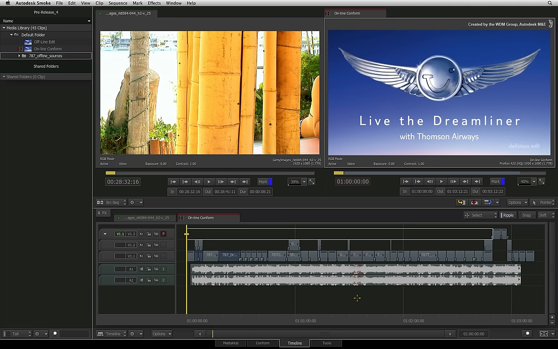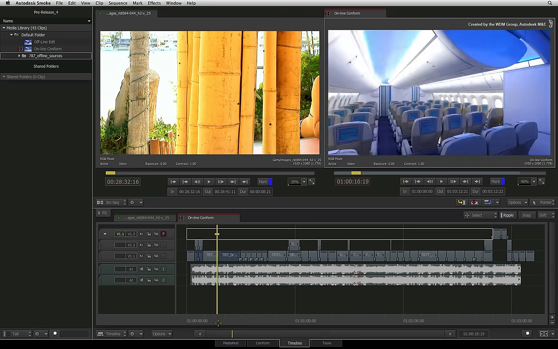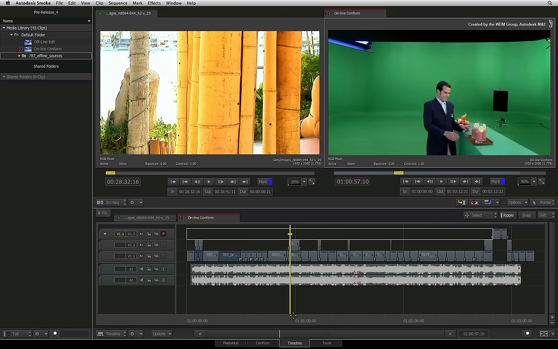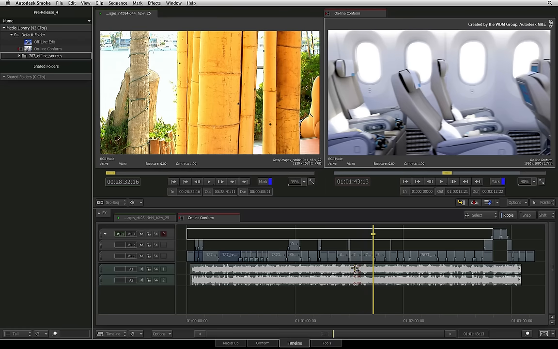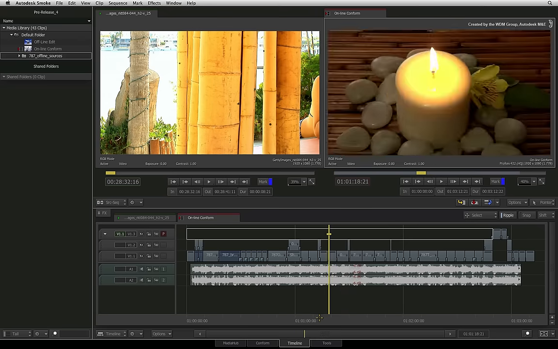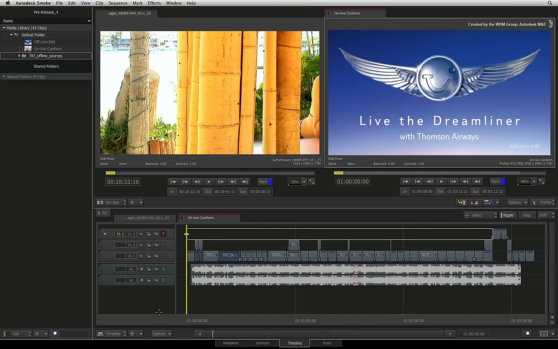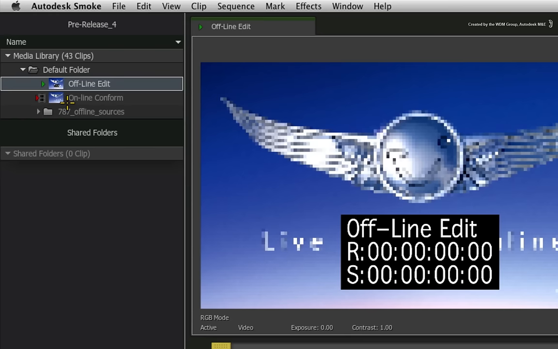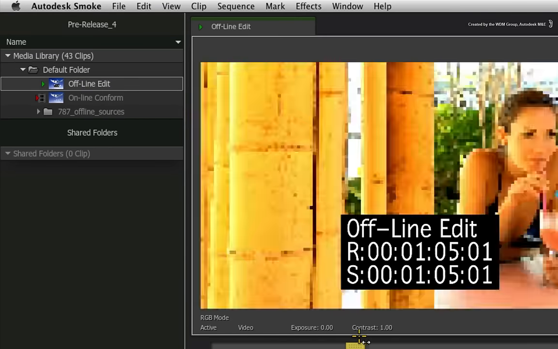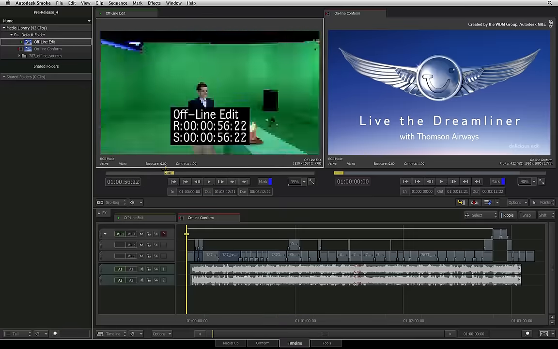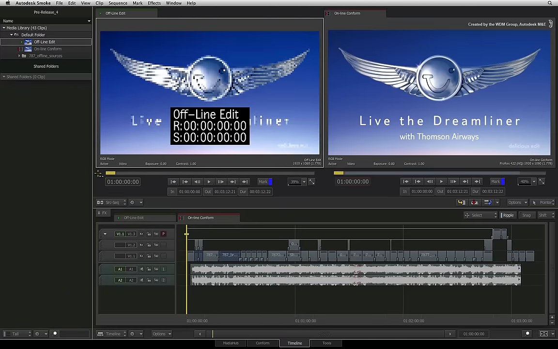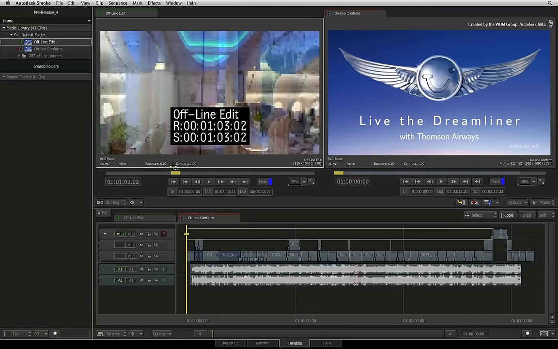The point of offline to online comparison is to ensure that when the sequences are moved between systems, the editorial structure of the edit is consistent and frame accurate. As you have seen in Smoke, I have a conform timeline with my high-resolution footage, as well as a scaled-up QuickTime source clip which was exported from my offline editor. Ideally, we want to compare the two edits for frame accuracy.